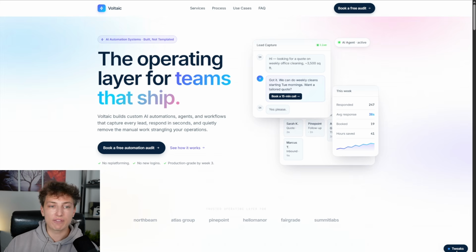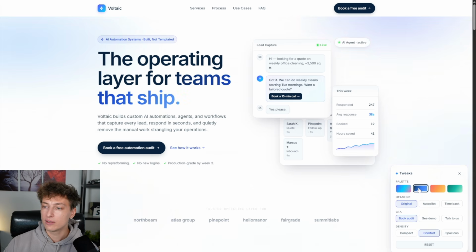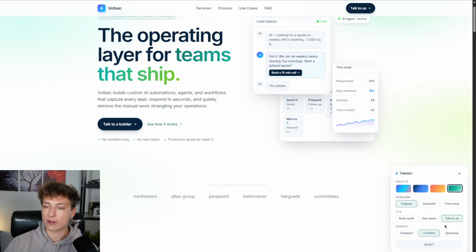As you can see, we have the tweaks right here as well. Let's play around with it a bit. We'll put the green for now. And as you can see, the tweaks are pretty much the same on all of them.